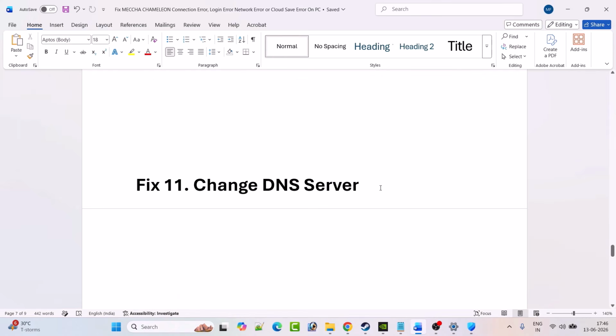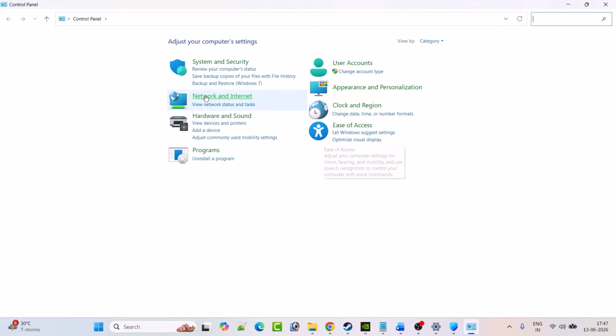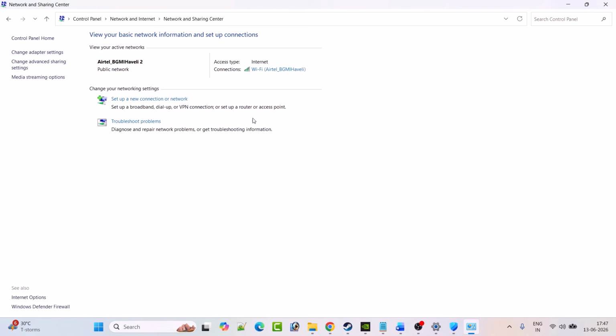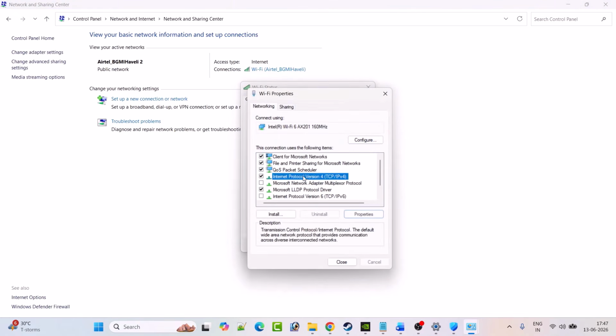Fix 11 is to change DNS server. So in Windows search type control panel and open the control panel. Under network and internet, click on view network status and tasks. Then click on your connected Wi-Fi or internet and then click on properties. Then select internet protocol version 4 and then click on properties.